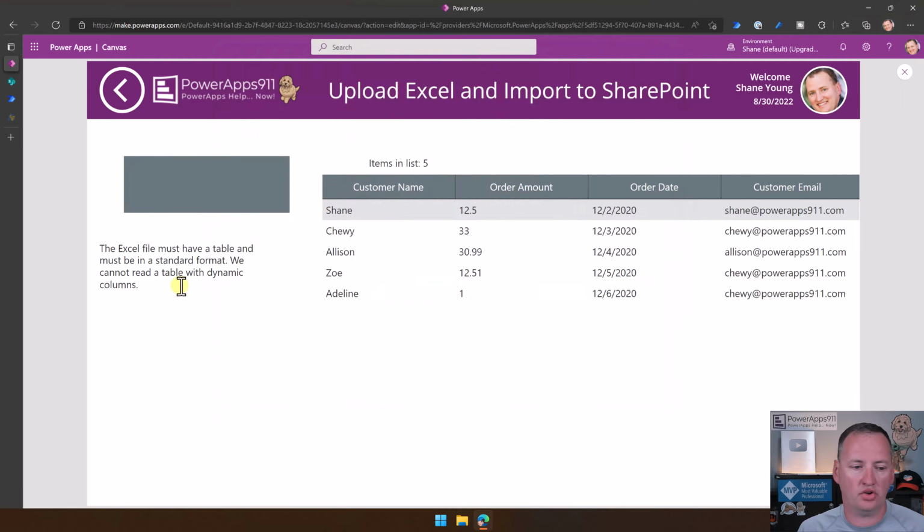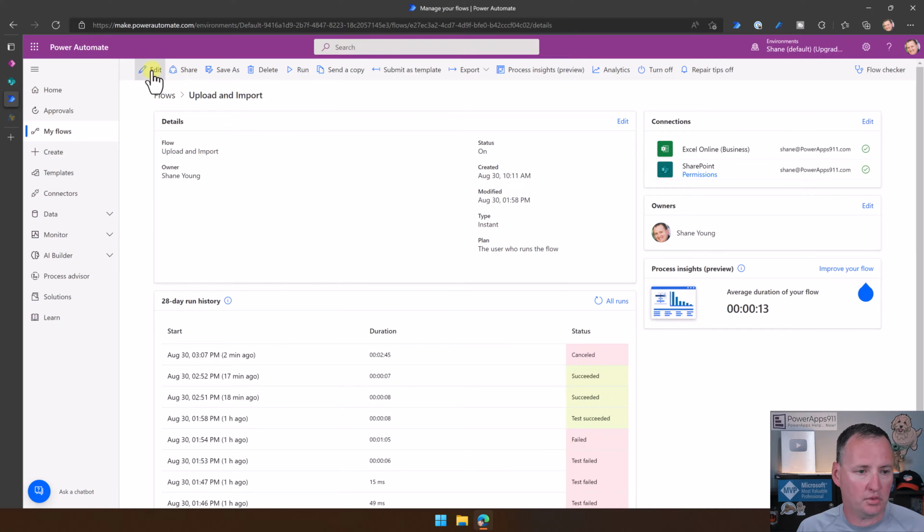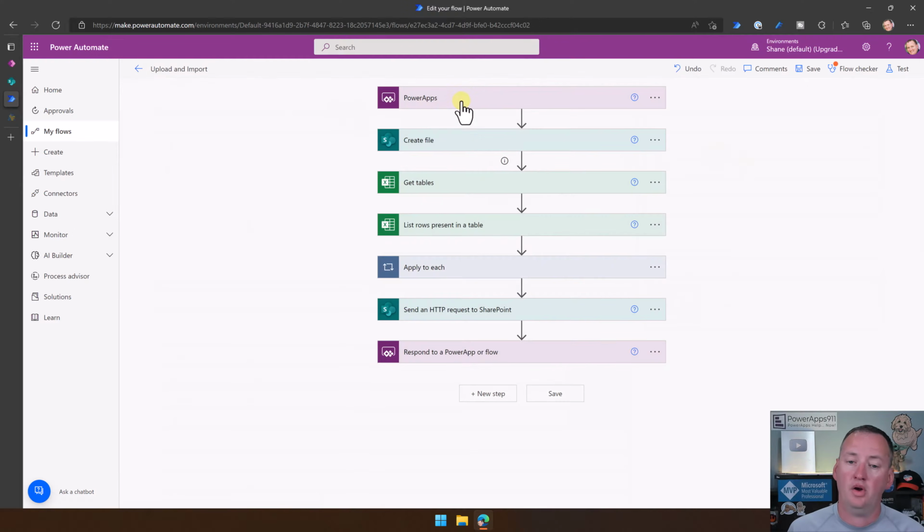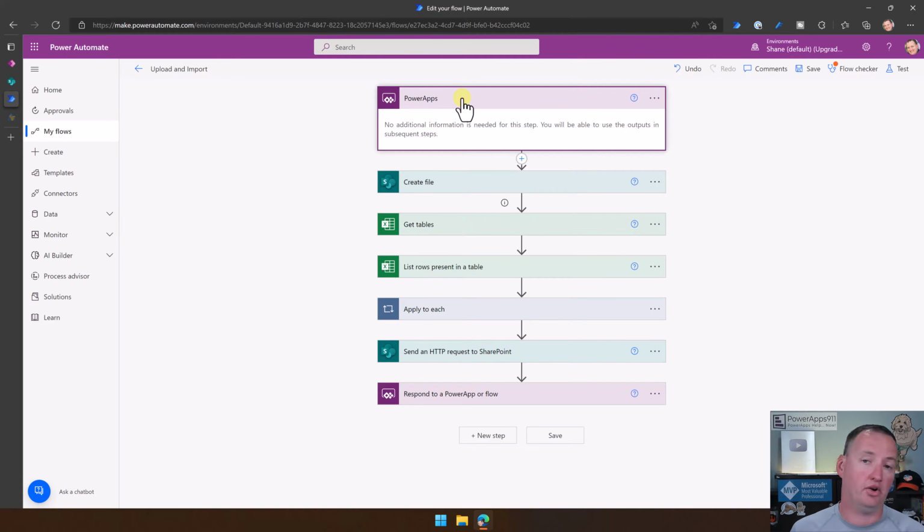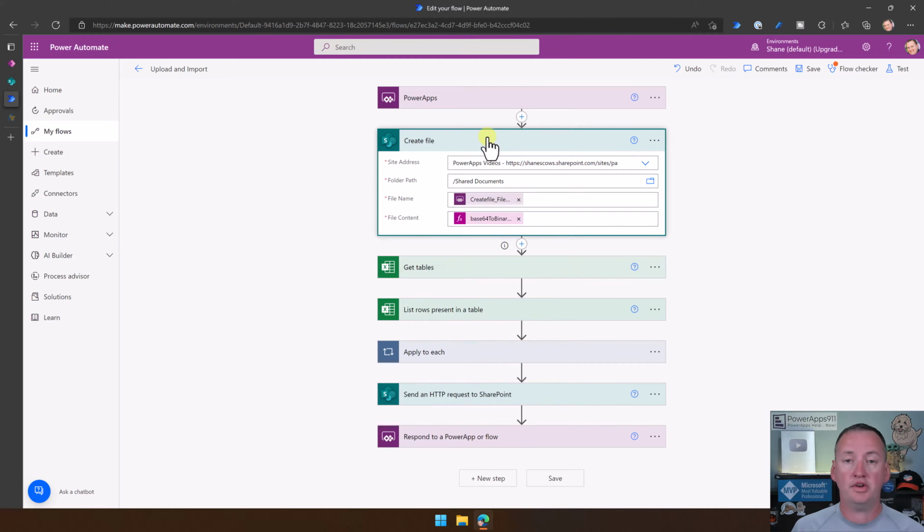Well, let's look over here first at the flow. So we'll say edit. Over in our flow, our trigger is first going to be just a regular PowerApps trigger. Nothing fancy there, pretty straightforward. We're then going to do a create a file. And this is our standard way of uploading a file from PowerApps to a SharePoint document library or OneDrive, wherever you want to put the file.